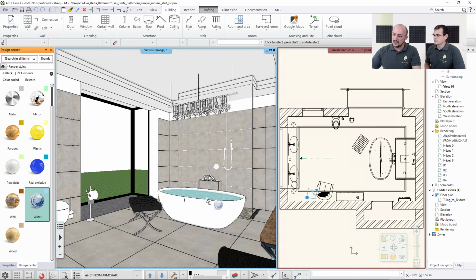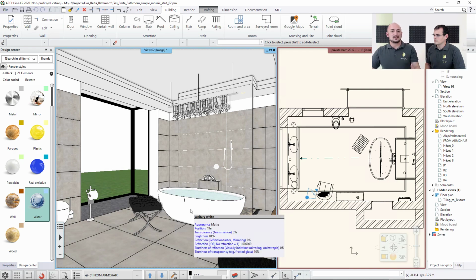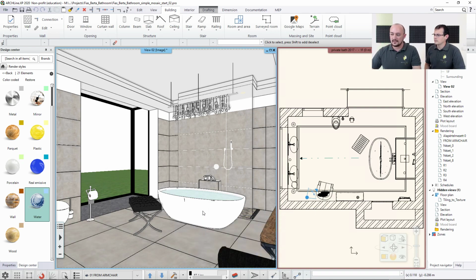So I just click and drag and release and click here. It seems like I changed the texture, but really I changed its behavior. So the texture is the same, but how it behaves changed.